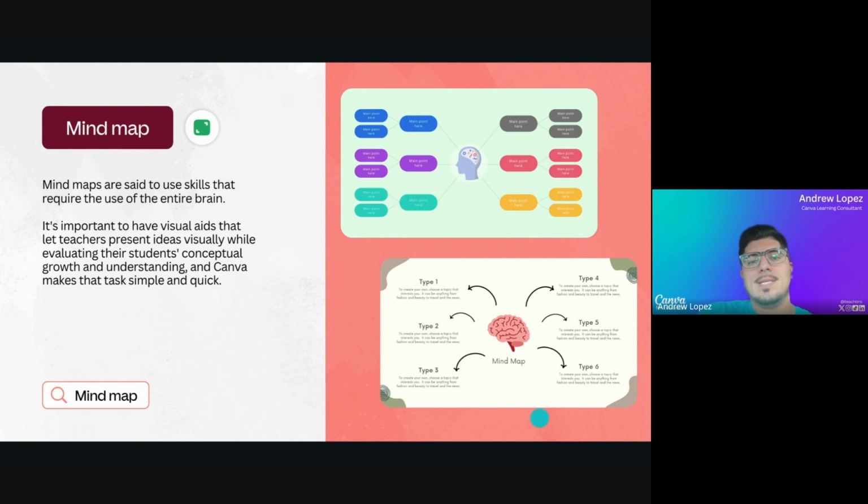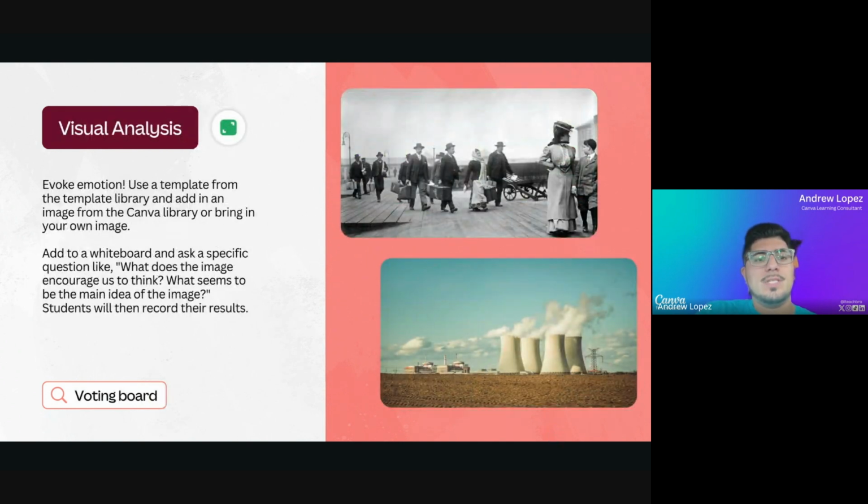So we're going to do that in a second. So another of the templates is the visual analysis. You have thousands of pictures that you can choose from and have your students do just visual analysis within Canva.